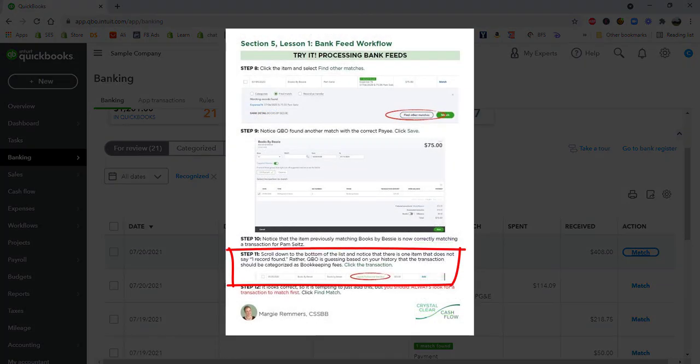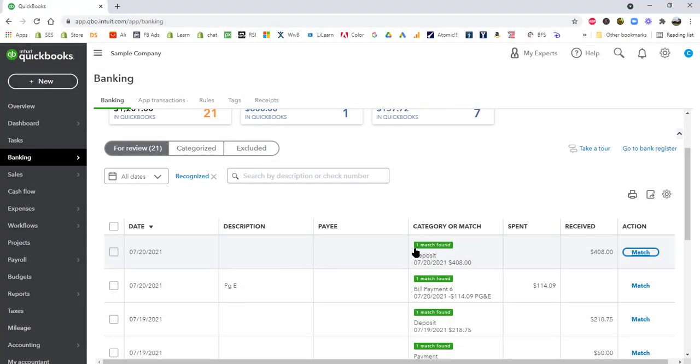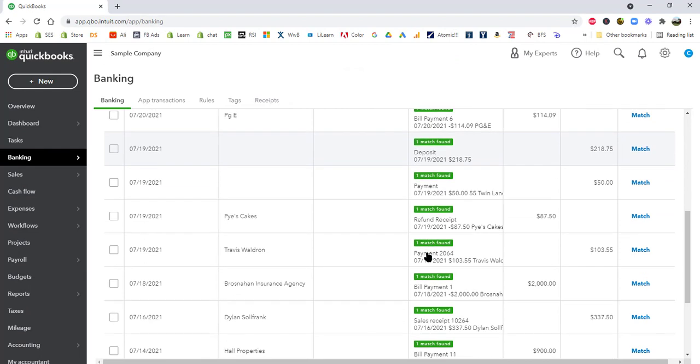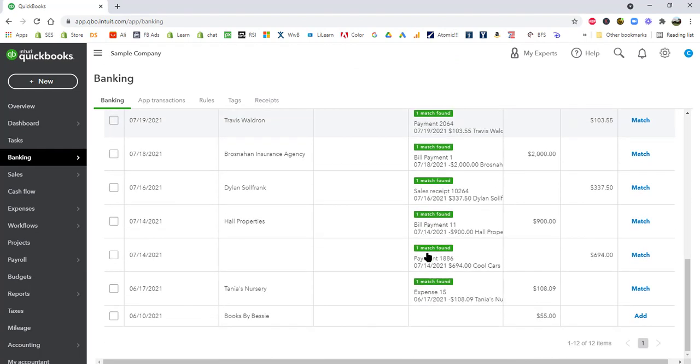Scroll down to the bottom of the list and notice that there is one item that does not say one record found. Rather, QBO is guessing based on your history that the transaction should be categorized as bookkeeping fees. Okay, so let's go look for that. It's down at the bottom of the list.